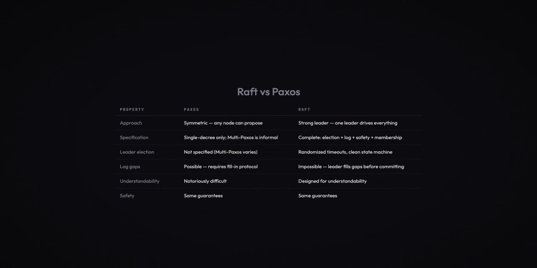Approach. Paxos is symmetric. Any node can be a proposer. Raft uses a strong leader. One node drives everything. Specification. Paxos specifies single decree only. Multi-Paxos is informal. Raft is a complete specification covering everything: election, log replication, safety, and membership changes.